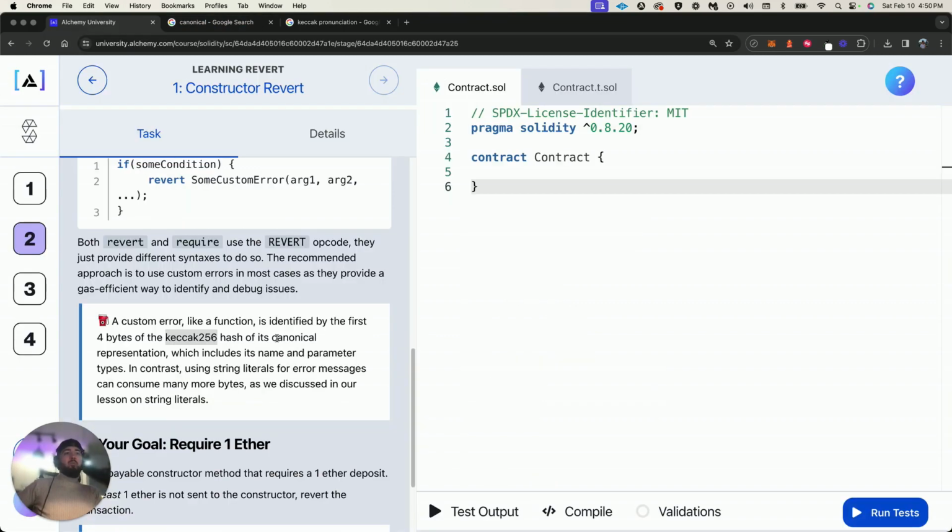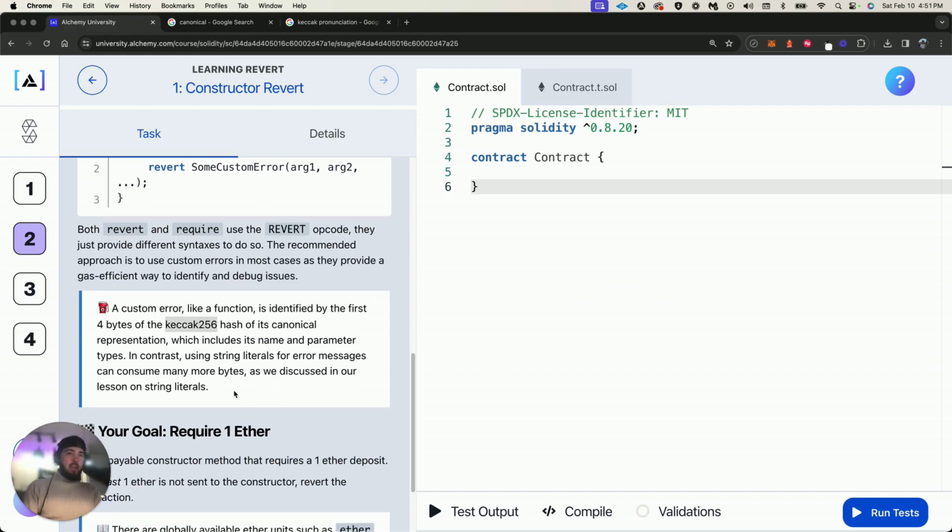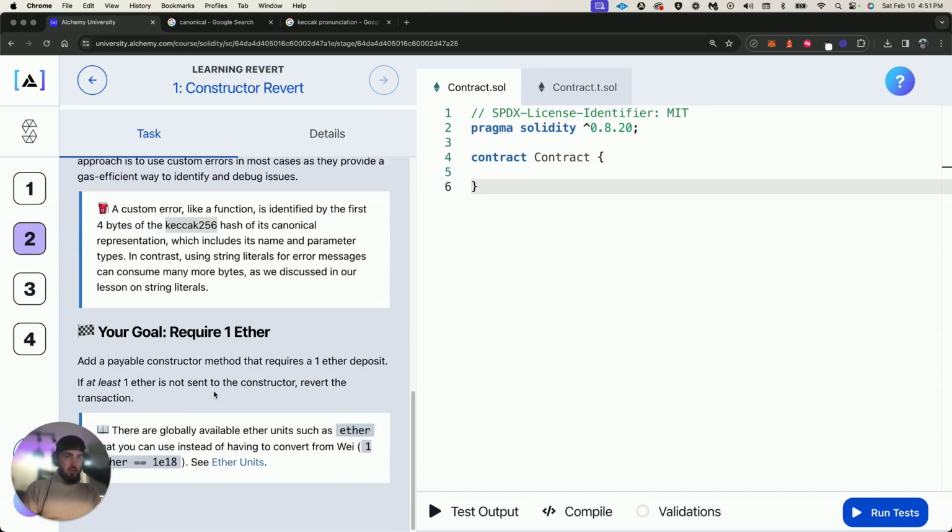Canonical. We'll roll with canonical. The Keccak hash and its canonical representation, which includes its name and parameter types. In contrast, using string literals for its error messages can consume many more bytes, as we discussed in our lessons on string literals.